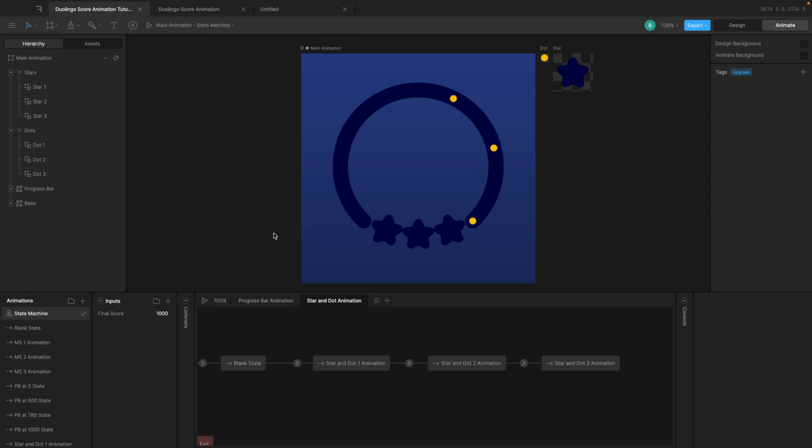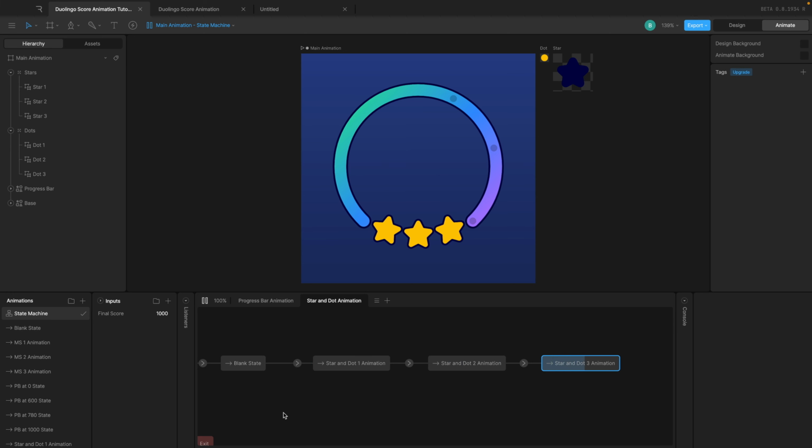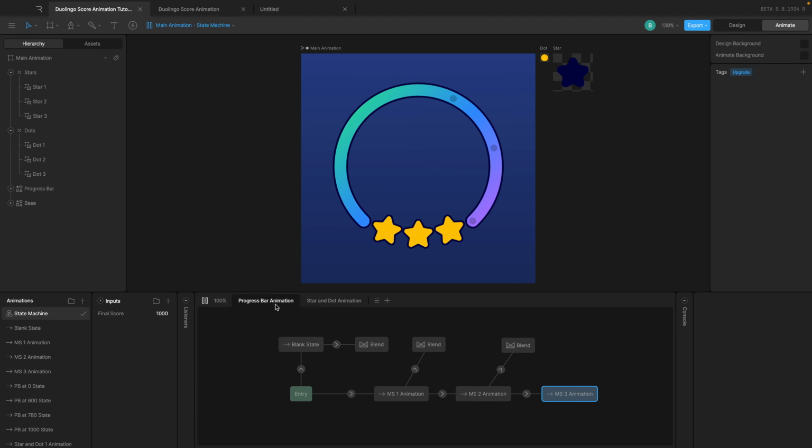All right, so let's play this again. So we go 1, 2, 3, bam. There we go. Beautiful, looks great. So that's how you go ahead and combine multiple animations with layers and make them run side by side.